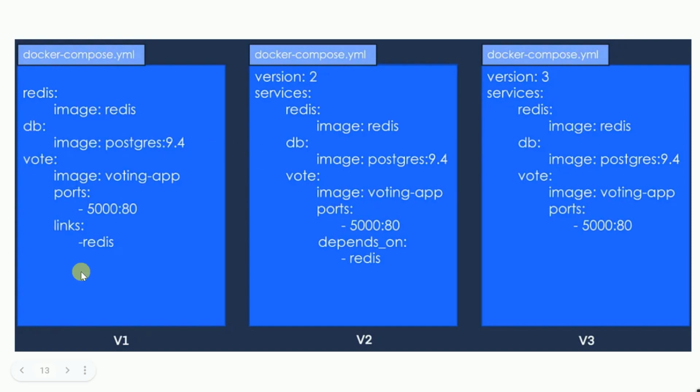Version 2, here in vote you need to provide a link with Redis, because this vote application depends on the Redis. Version 2 services, where we just have the services: Redis, DB and vote application depending on the Redis. Now version 3, Redis image and port number, image. So these are the 3 different versions of the Docker Compose.